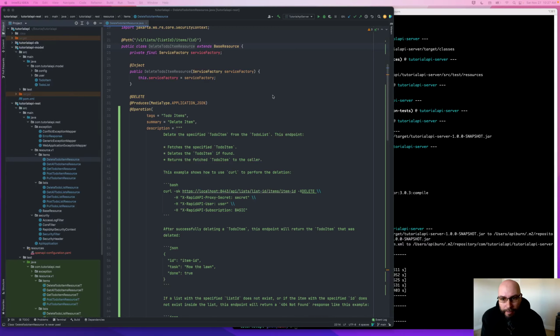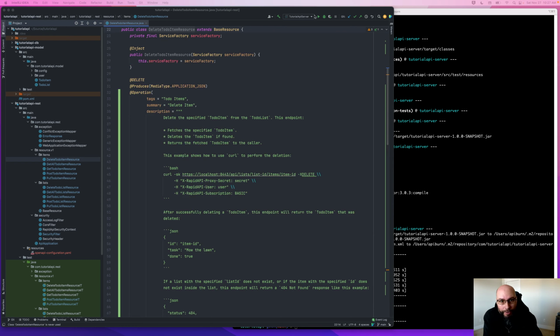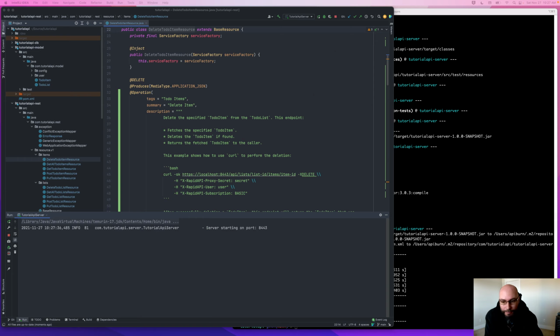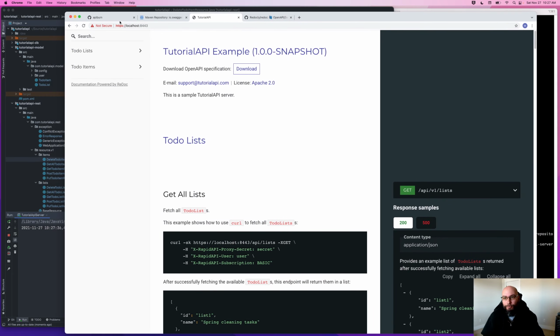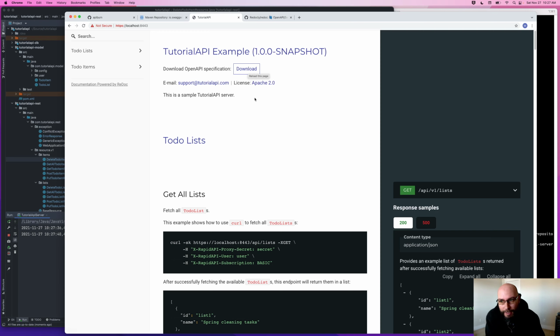All right, welcome back. Last time we were talking about OpenAPI and Swagger annotations and adding them to our REST endpoints. I've gone through and updated all our REST endpoints to include a bunch of documentation. I'll go ahead and start the server, and I'll refresh this page. So this is what it looks like after we're done.